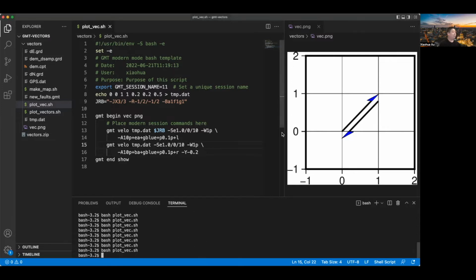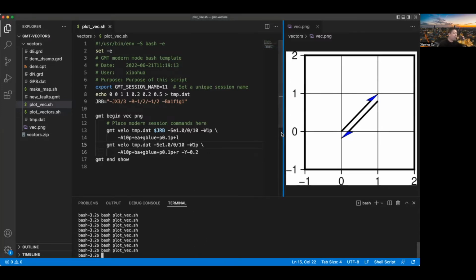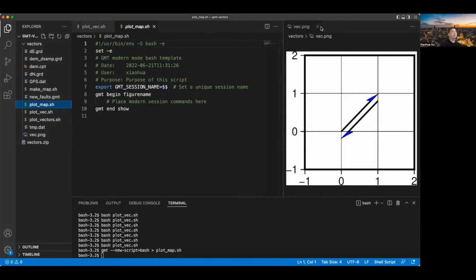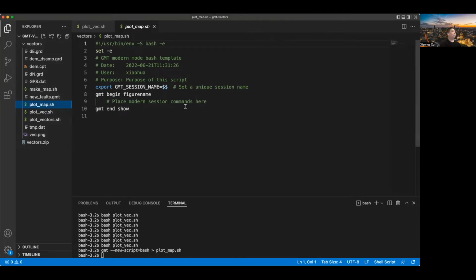So let's start a new script. Let's call it gmt_new_script equals dash into plot_map.sh. Let's open that right here. And we don't need this anymore. So let's do the same thing here. We want to call it a figure name. Let's say it's called demo. And it's also going to be PNG.